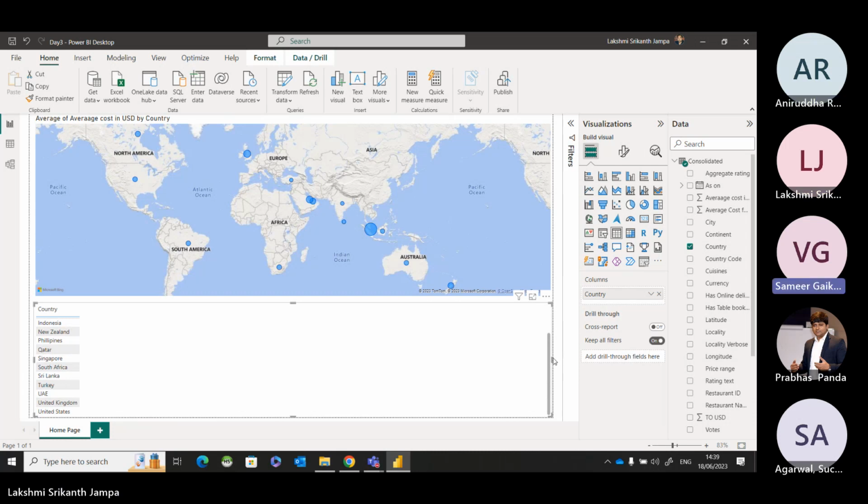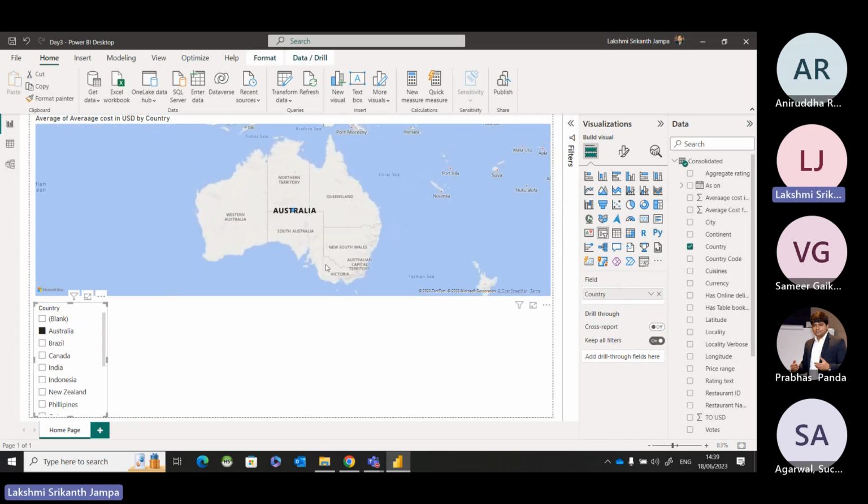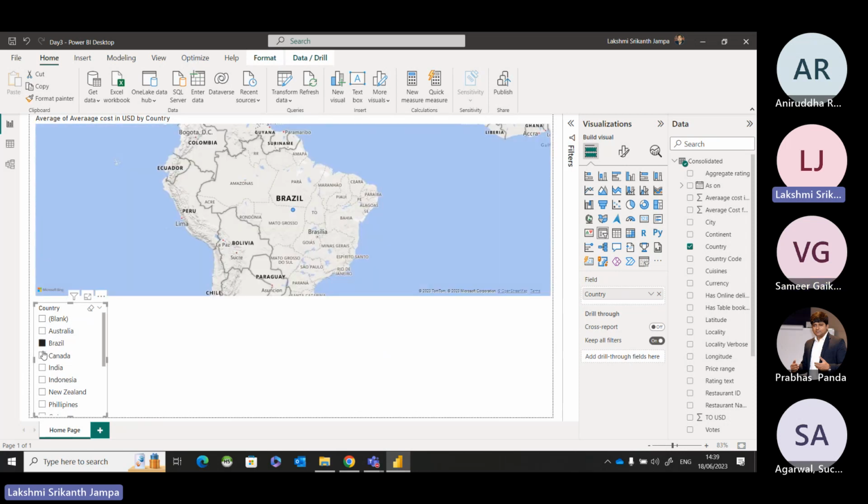Or if you want to choose this as a slicer, it will also come back as a slicer. You can cross verify these names here. And the below slicer will get connected with the above one. Is it possible? Yes, it will be automatically connected. Let's say, for example, when I click on Australia, it will only show Australia. When I click on Brazil, it will show only the Brazil information.